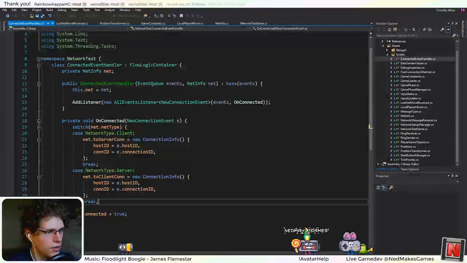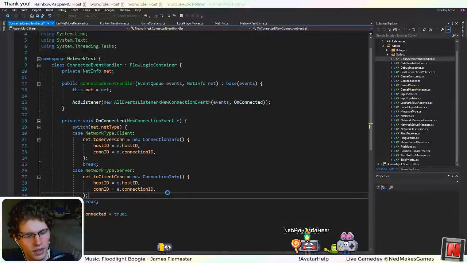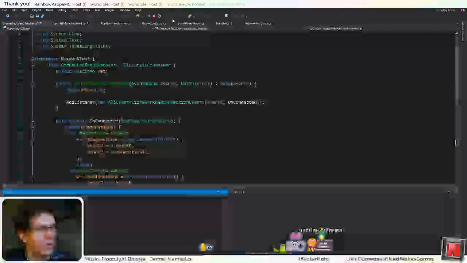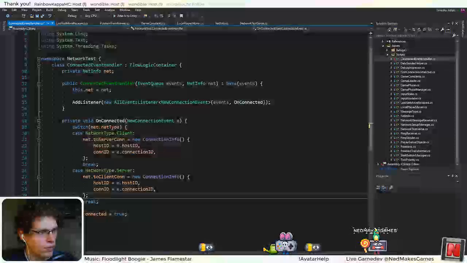Oh, I think I accidentally pressed the compile button. Okay. No, I don't want to debug right now. Thank you though, Visual Studio.